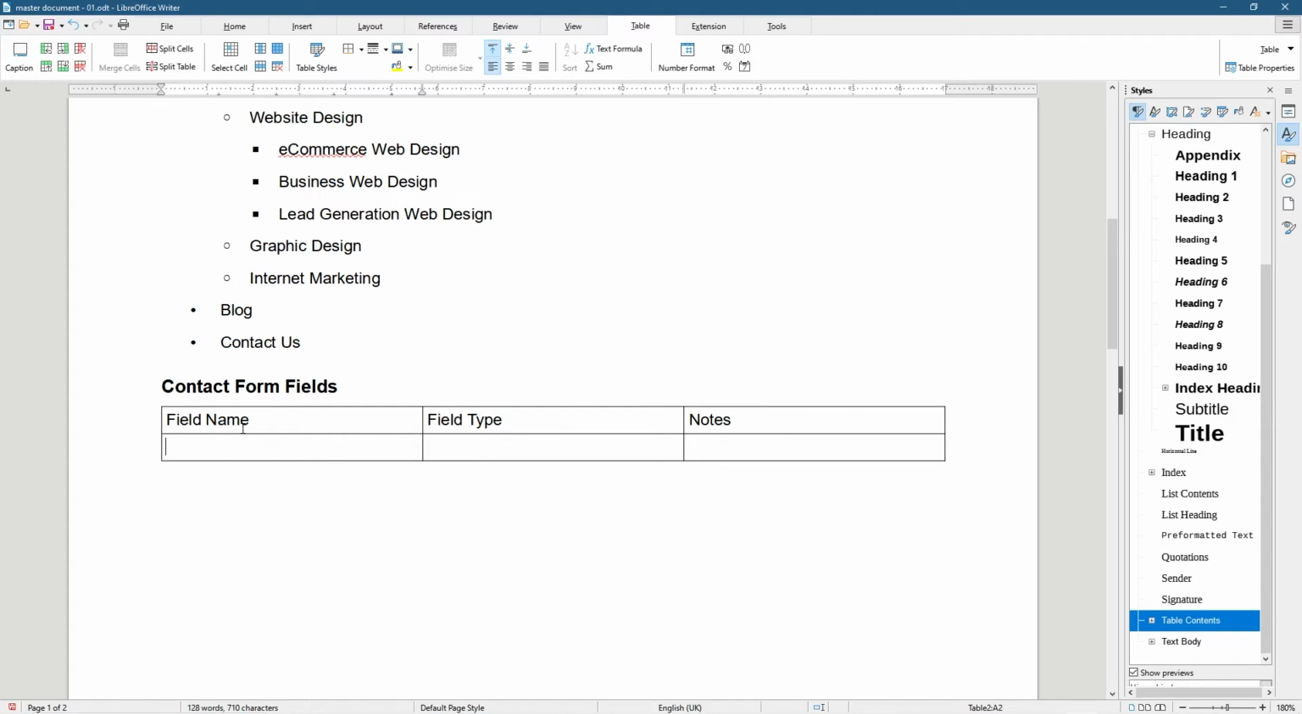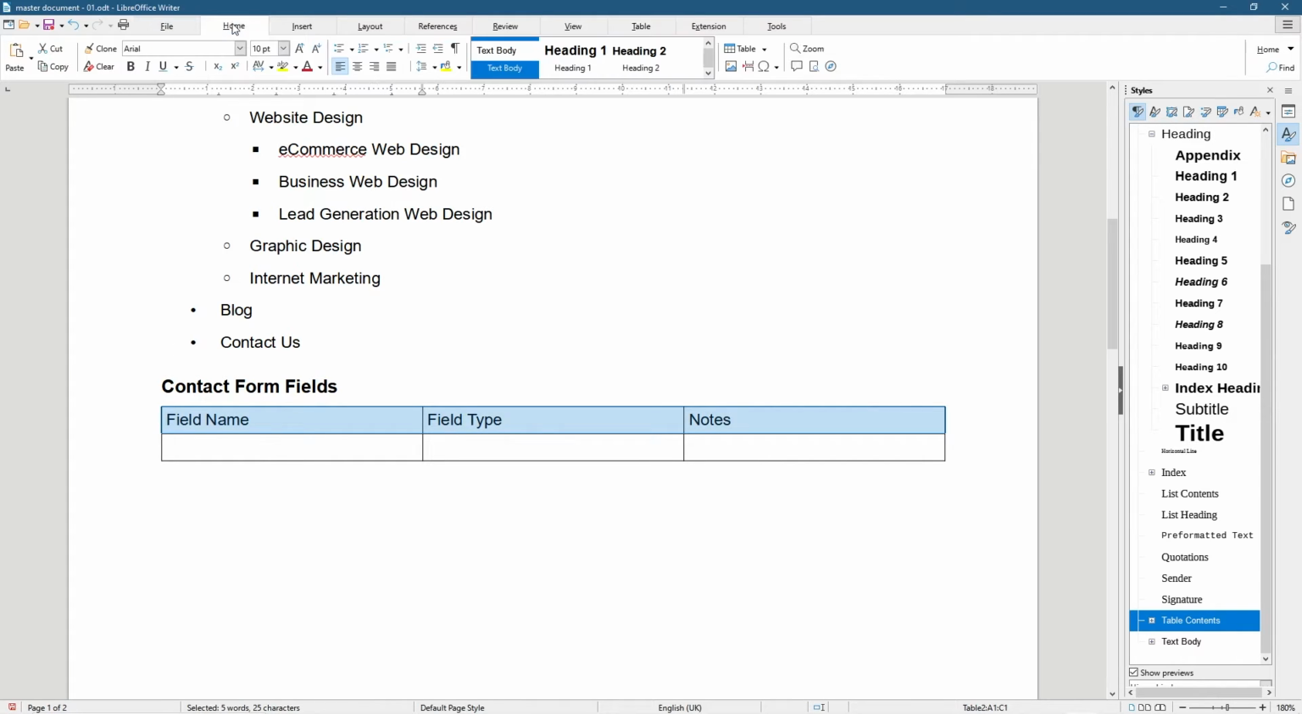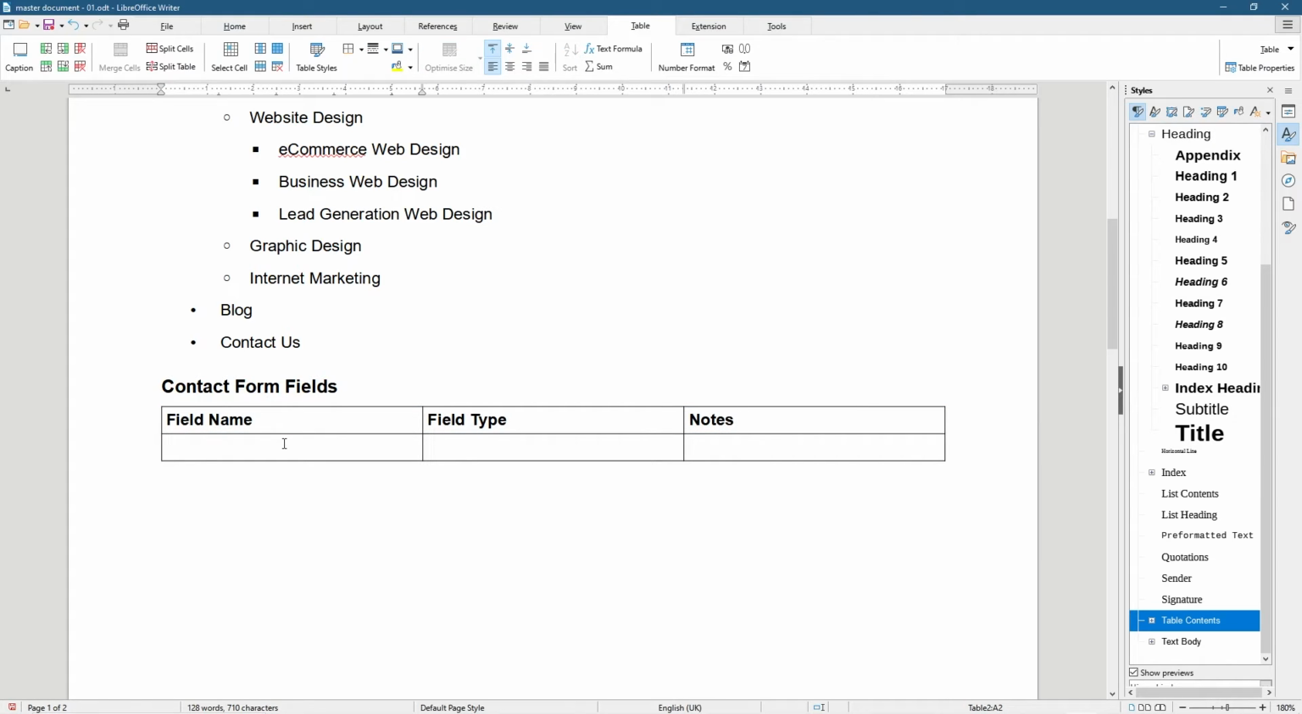So in field name, let's left click here on the first row, so we're going to highlight that first row. Let's go to home and let's make them bold, because these are titles. We want them to be titles for the data that sits underneath it.